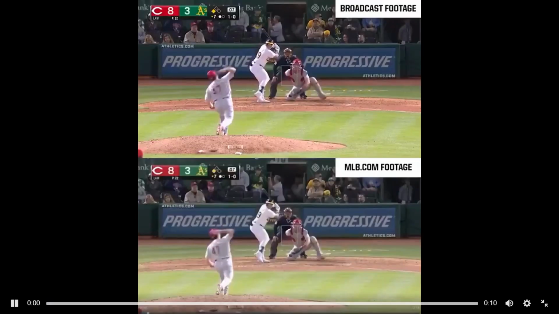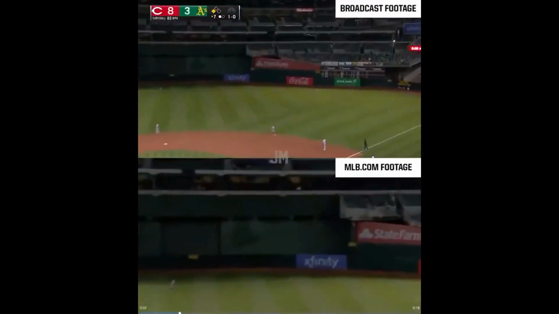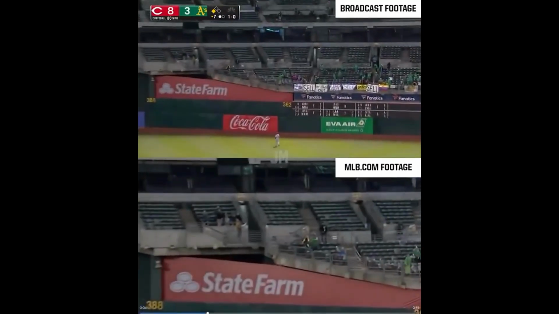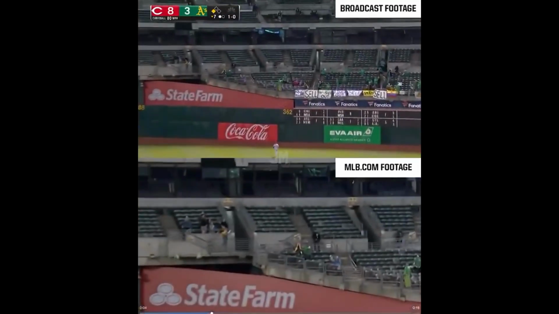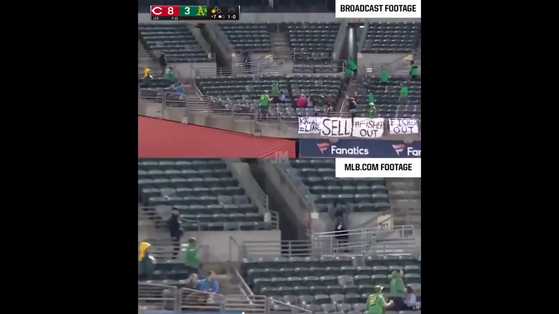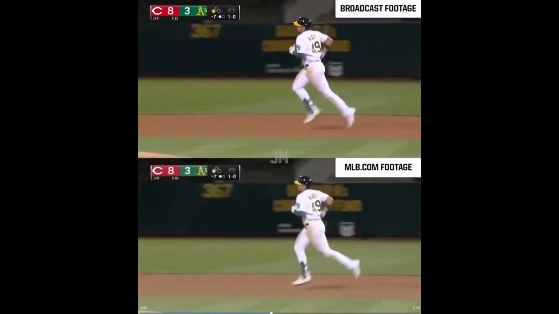One problem with using these highlight packages as a replacement for full games is that MLB is only going to highlight things that it wants you to see. This is an extreme example, but earlier this year, Ryan Noda hit a home run to right field near some "sell the team" signs, and when MLB posted the clip as part of their highlights package, they cropped out the signs. Last month, I made a video about instant replay review on my main channel.